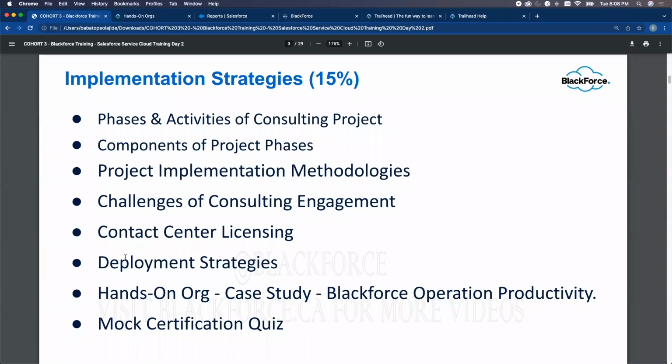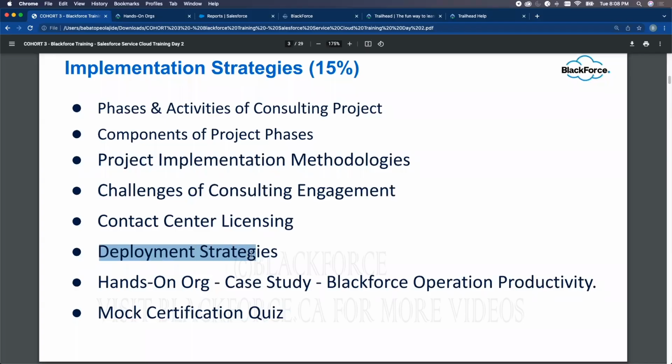And in addition to that, we're going to talk about deployment strategies. How do you deploy your changes into production? What are the recommendations? As a consultant, you need to know whether you have to tell your customers to deploy immediately or do a gradual deployment, okay? And we're going to go through a case study where we're going to look into what Blackforce is currently facing and how we can solve Blackforce's problem based on what we've learned so far.